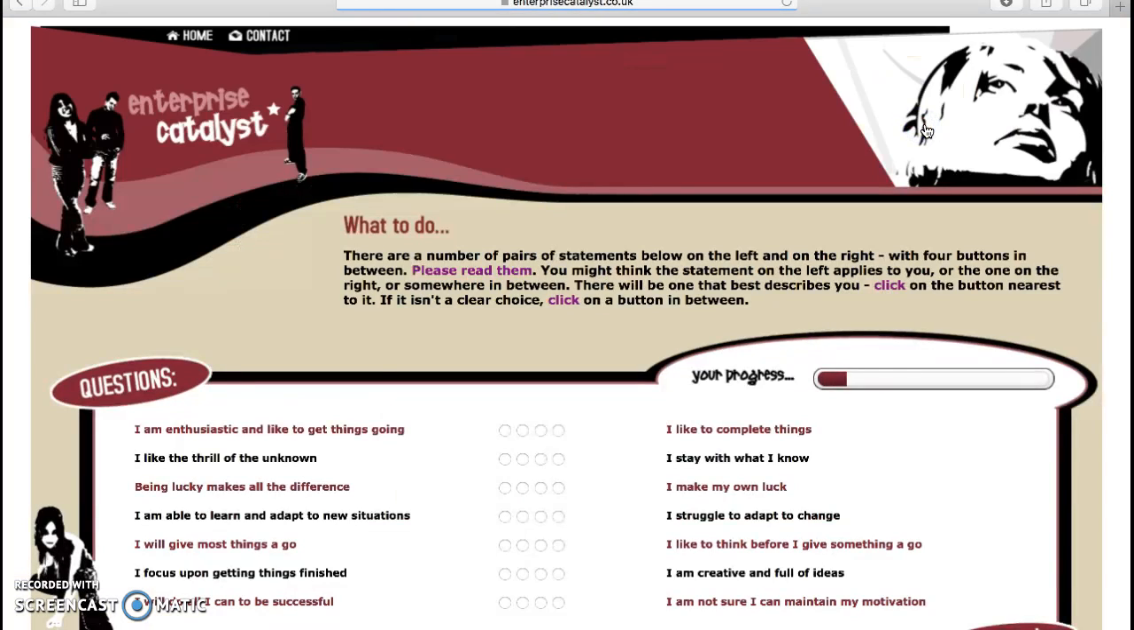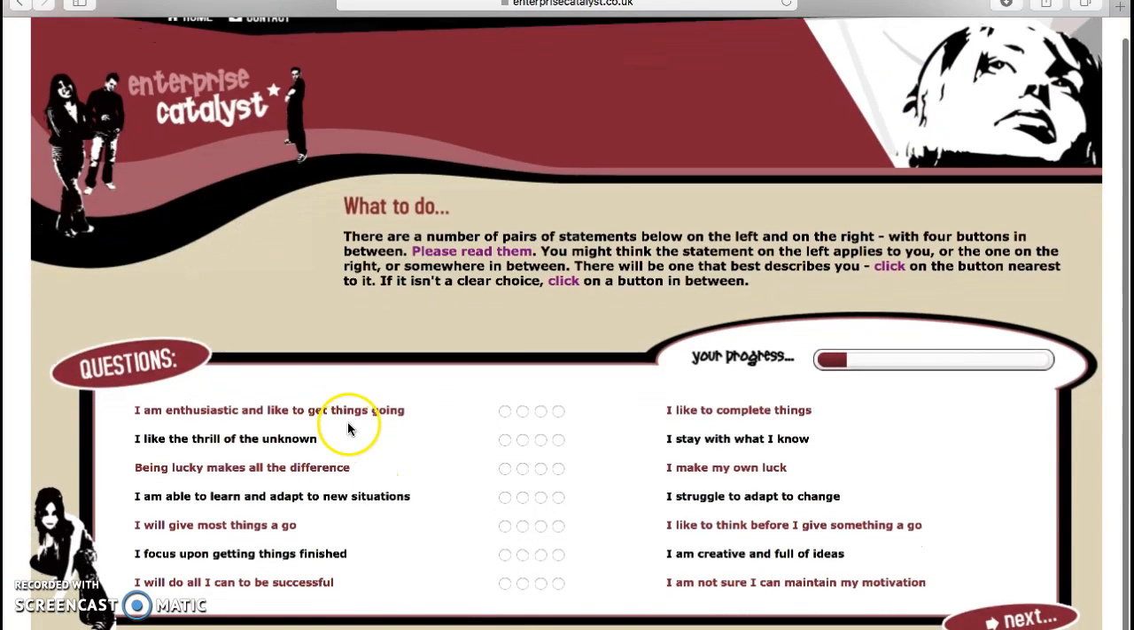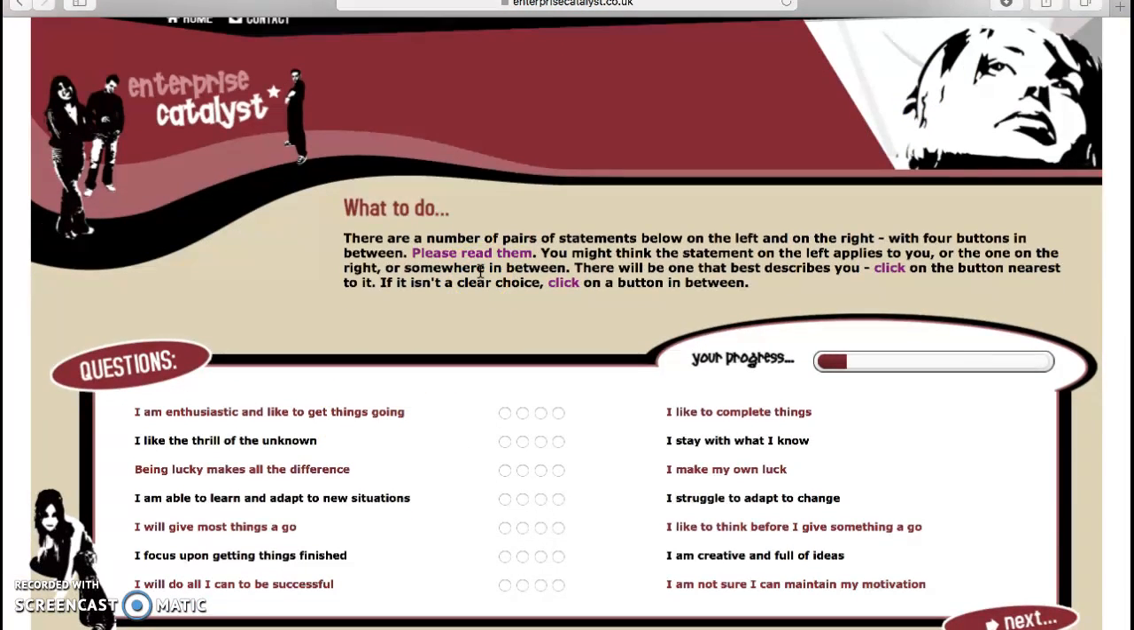So I'll go to my Jeff Evans one here, and there's a list of questions for you to do. Okay, read the instructions. There are a number of pairs of statements on the left and on the right, with 4 buttons in between. Please read them. That's pretty important. I know some of you don't like reading, but to get accurate results, you'll need to read them. You might think the statement on the left applies to you, or the one on the right, or somewhere in between. There will be one that best describes you. Click on the button nearest to it.